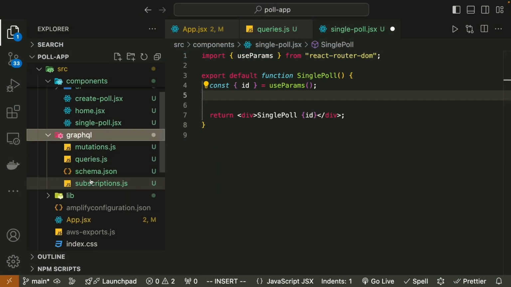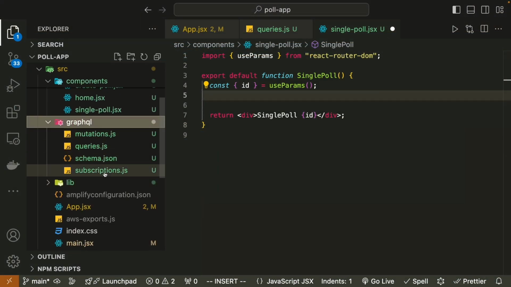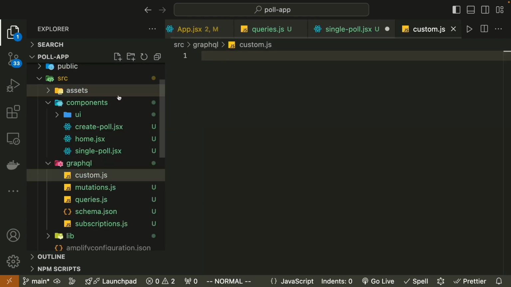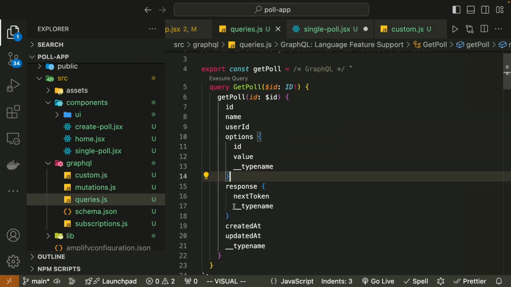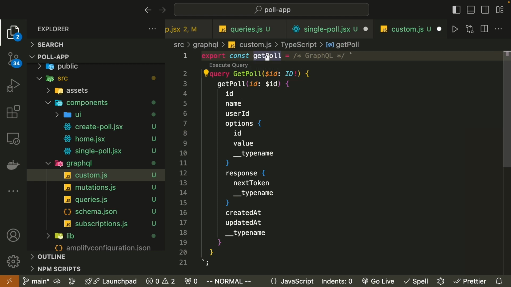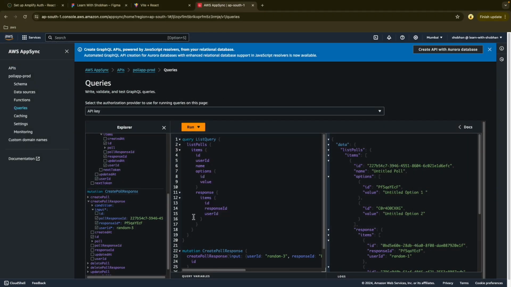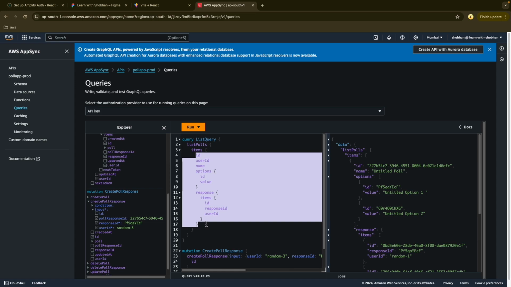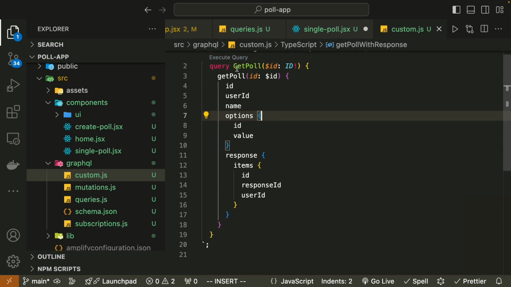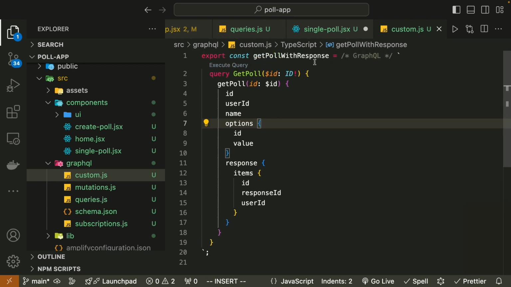Inside the GraphQL directory, we already have some auto-generated queries and mutations. Let's add a custom one. So custom.js, and let me copy this get poll one. So get poll, perfect. And let's change that with this, get poll with response. And now from these items, let me copy this part and paste it here. All right, so now we have a custom query called get poll with response, and these are the things we want.